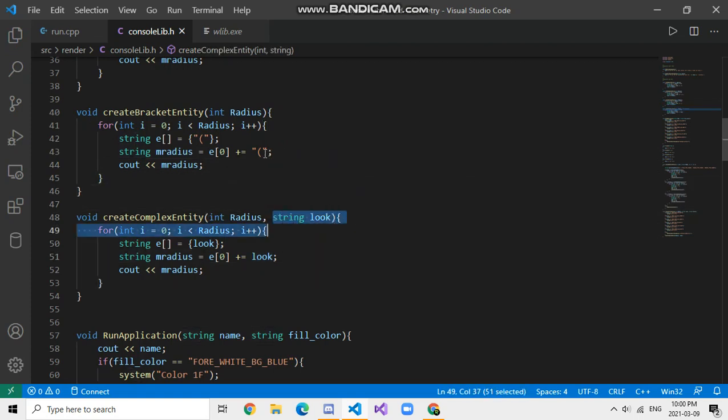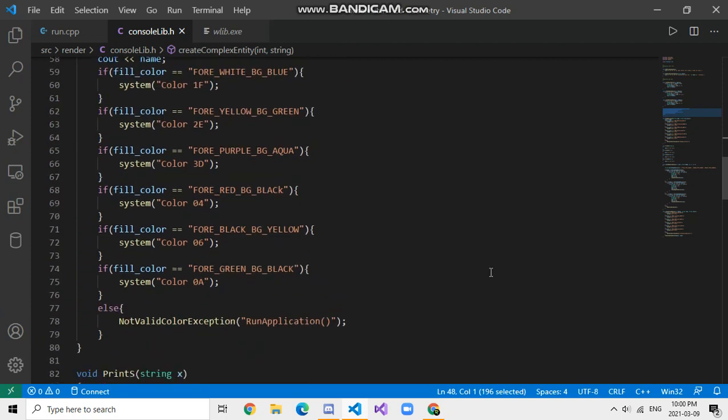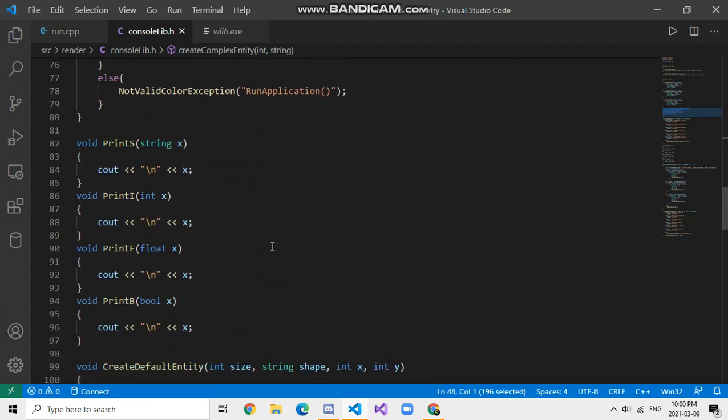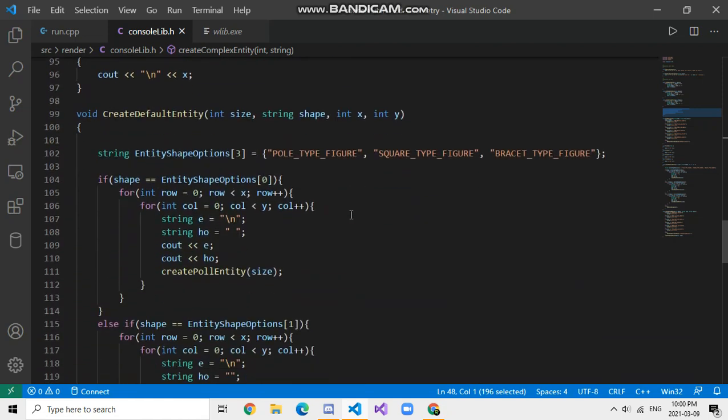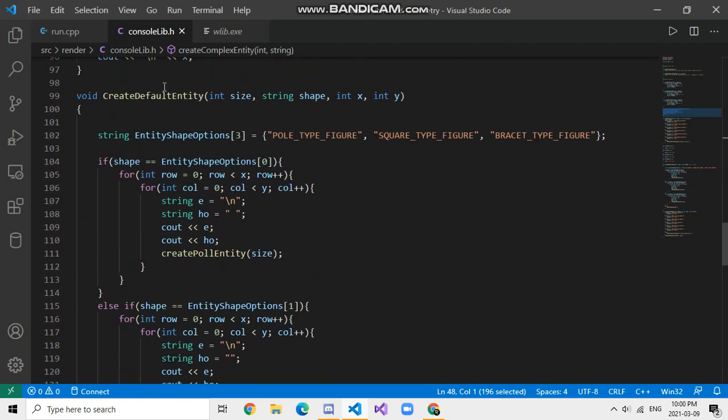So instead of being limited to the single bracket character, we can have anything that we want, and that's what the create complex entity is. Essentially the same way of drawing the entity to the console, but we can just choose between whatever string character, whatever look we want for that entity. And that was void create default entity.